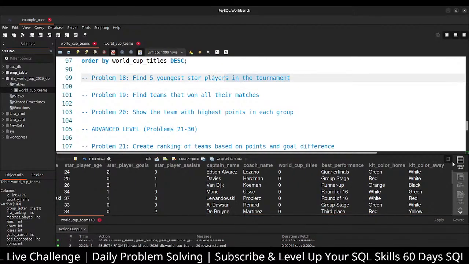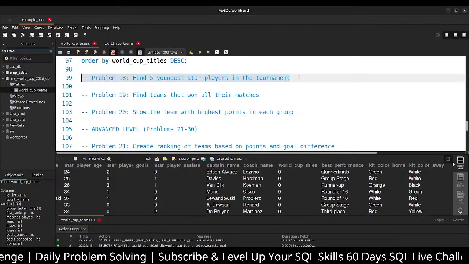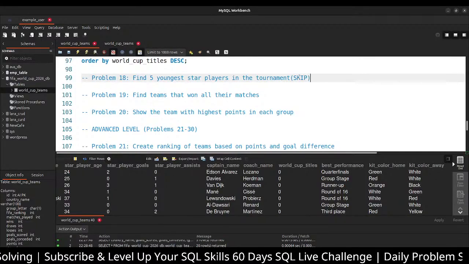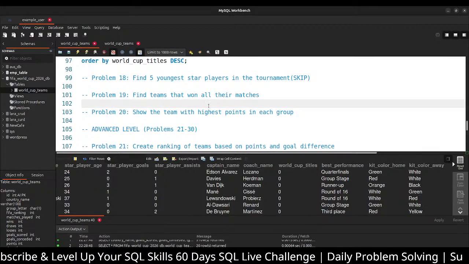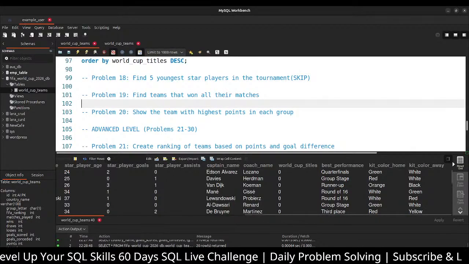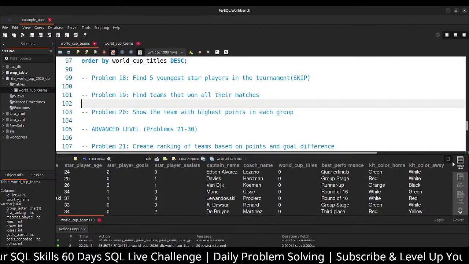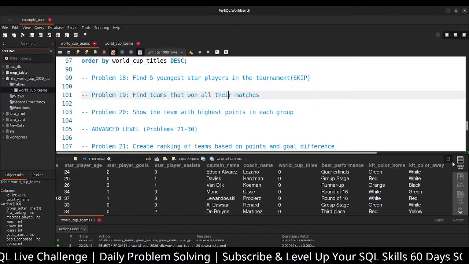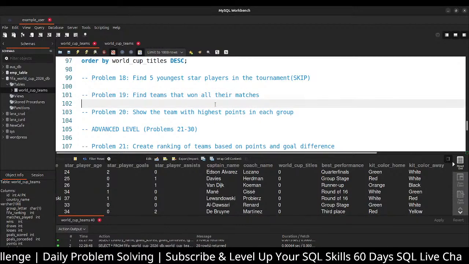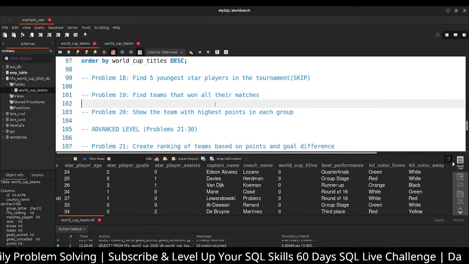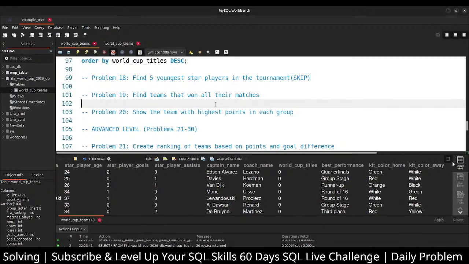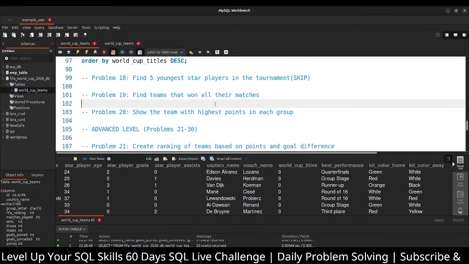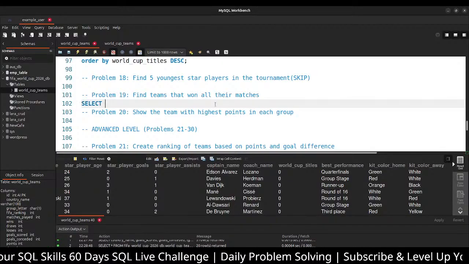Okay, for now we will skip this problem because I think there is an issue with it. So let's move forward to our next question, which is find teams that won all their matches. For that we will fast forward our problems, and we will definitely not take much time. So let's solve it, guys, and also follow along with me so that you can understand the topic very well.